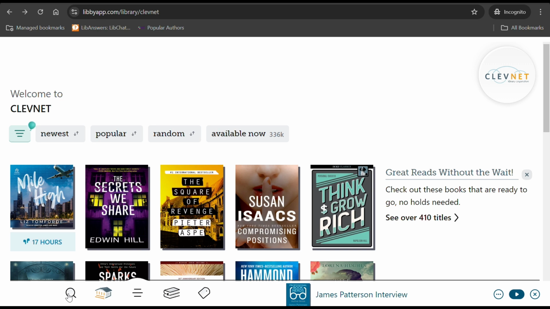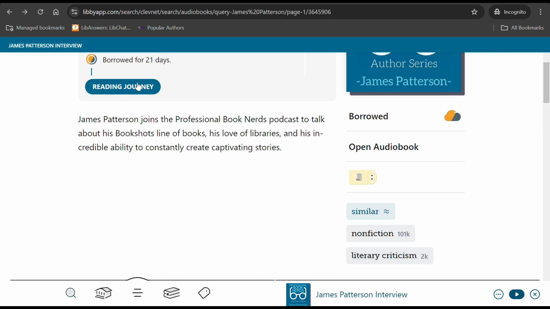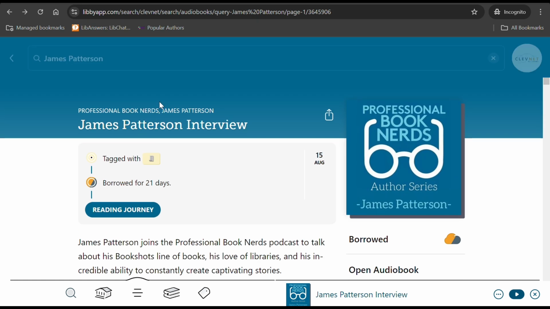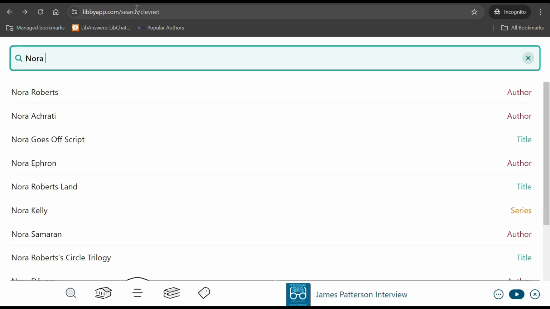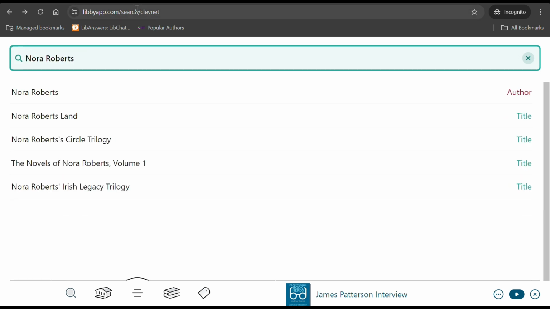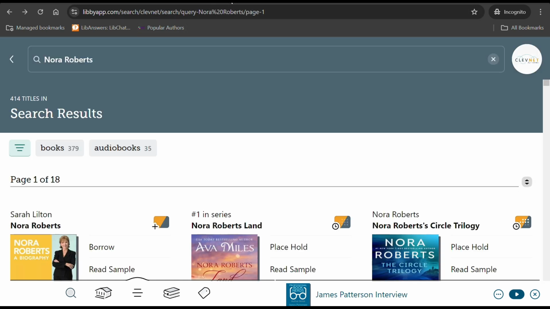Click on the search button. Let's go to the search bar and type in Nora Roberts and click on the author name. Click on Books to filter to just books rather than audiobooks.